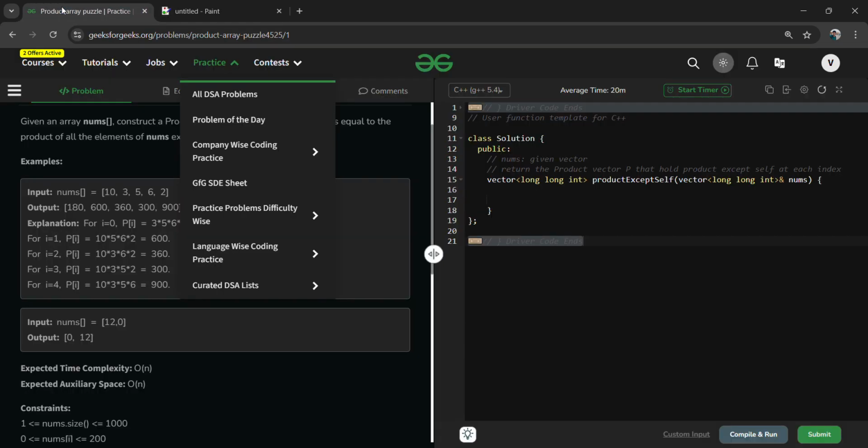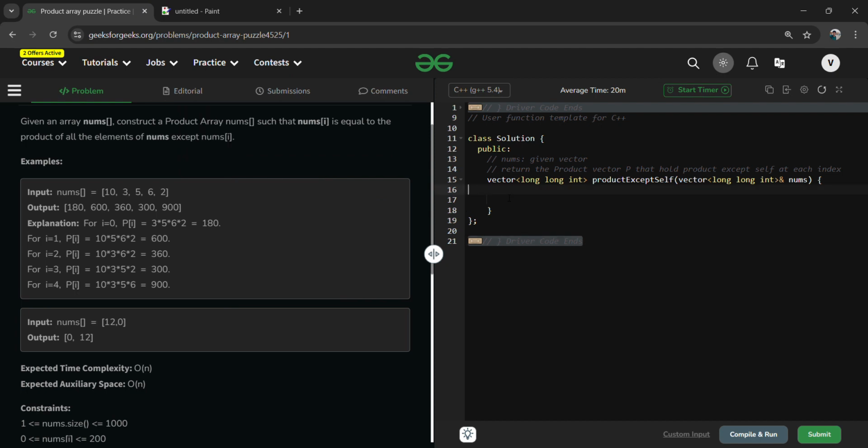Like how? First of all, for solving this problem we need to create a vector which stores the product of the array. So I'm creating a vector of long long int type, named answer. I need to create a vector of the size of the nums array, so I take nums dot size, because we need to store the product of those particular elements, and we need to initialize it with 1.